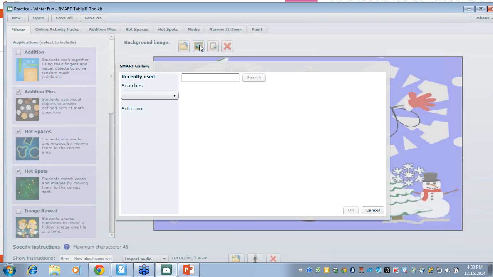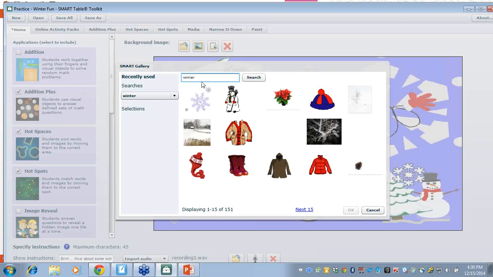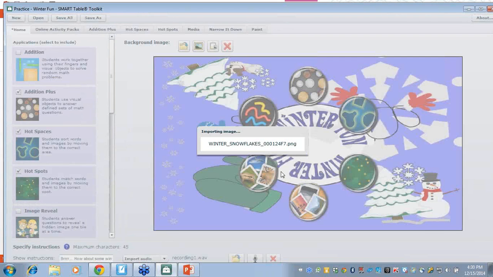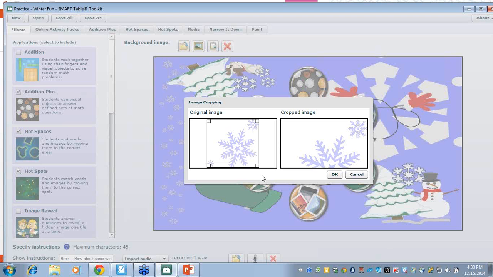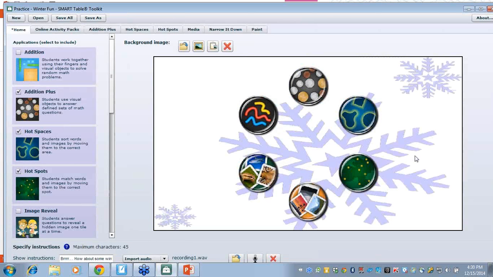You can, if you wanted to, I could go to winter and search and find, and maybe I wanted this to be my background, and click OK, and then resize that so that's where I want, and that becomes my background. It's pretty simple to get backgrounds in there.